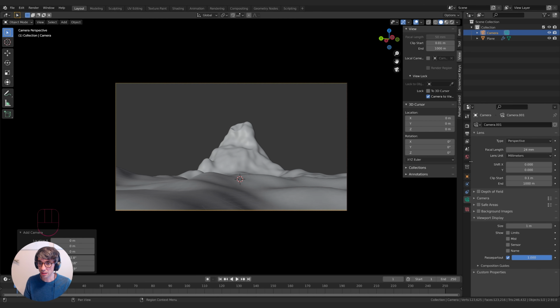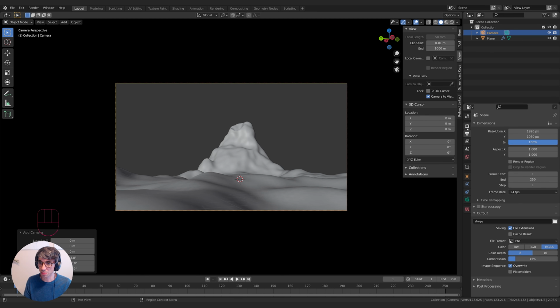It looks pretty good. I might take my camera and actually I'll go up to my printer icon here to change the dimensions of my frame. I'm going to make this cinematic. I'm going to go for a 2.35 ratio, which is the ratio for cinema screens.